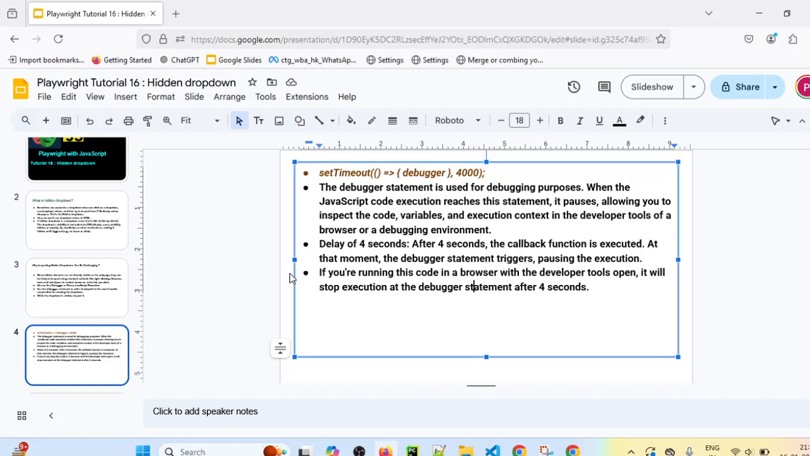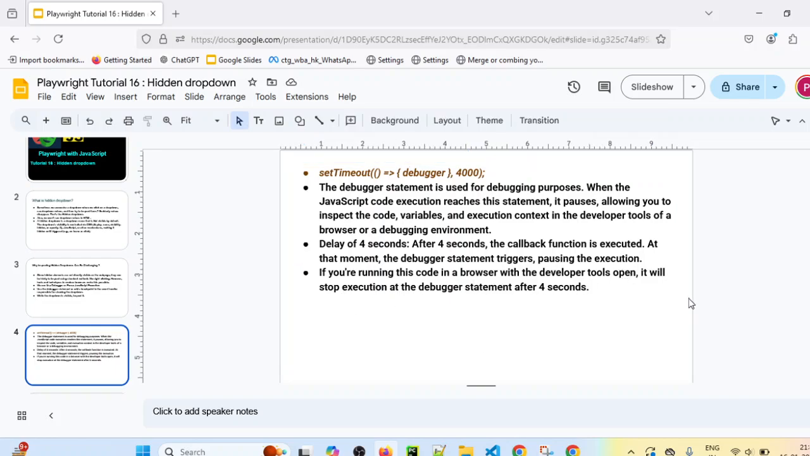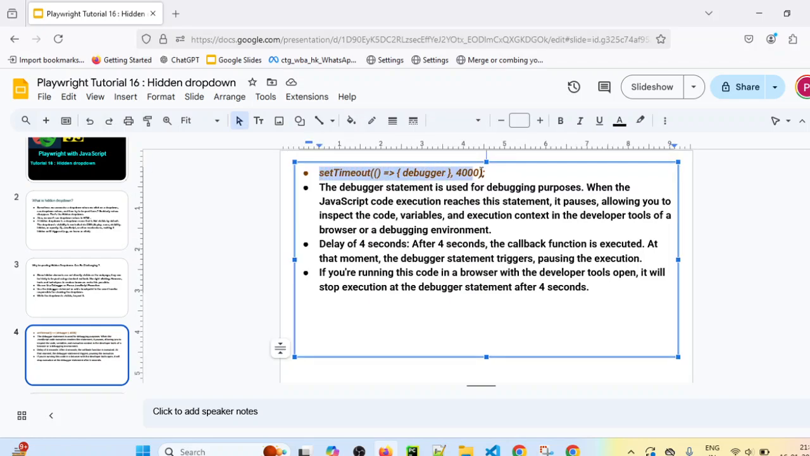values. What we are going to do is run this code in the browser with developer tools open. It will stop the execution at the debugger statement after 4 seconds. It is fine if you don't understand, that is also fine. Just see the way we are doing this. So we have to use this function, or we can say a statement. I am just copying this statement, and this one we have to use in the development console.